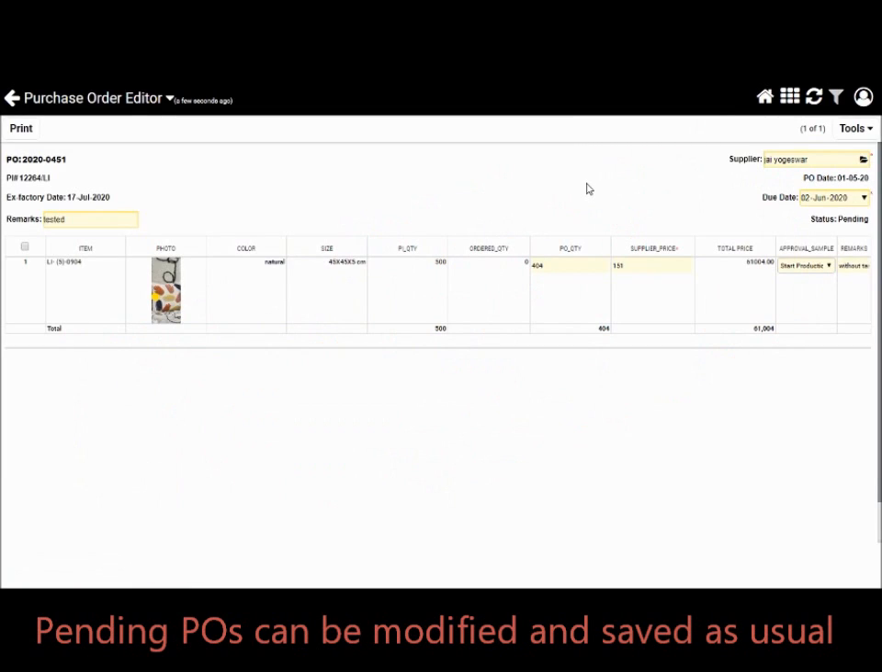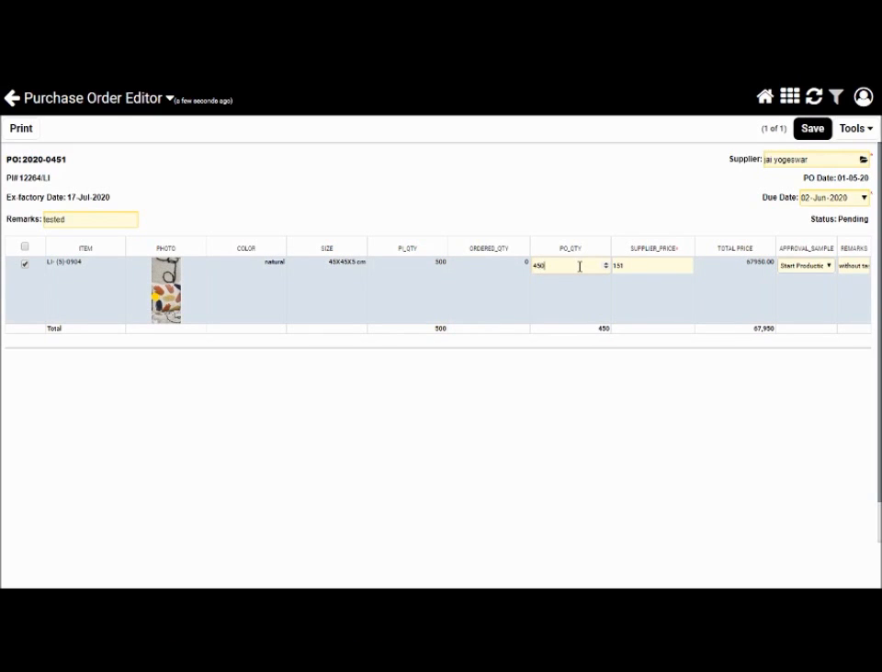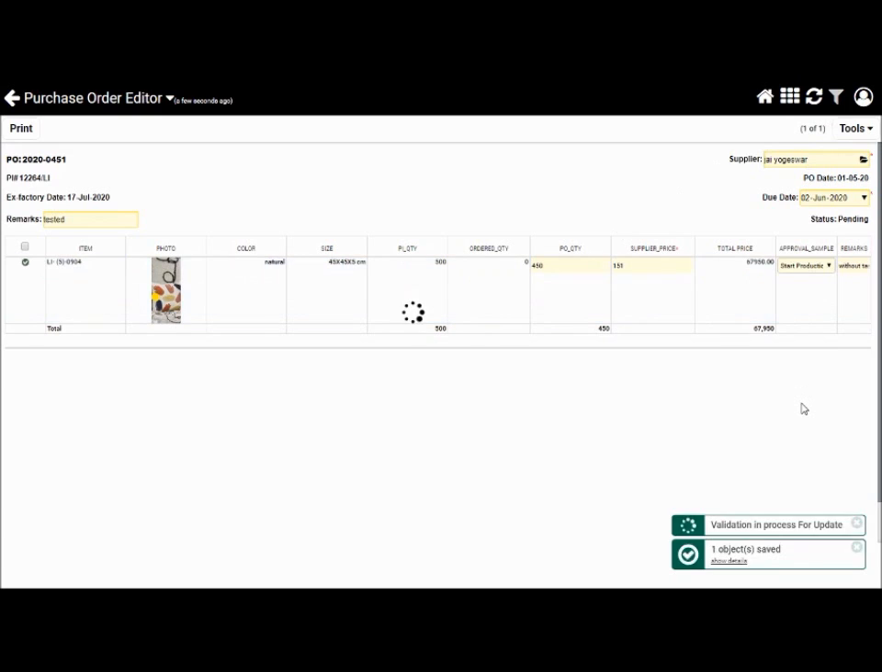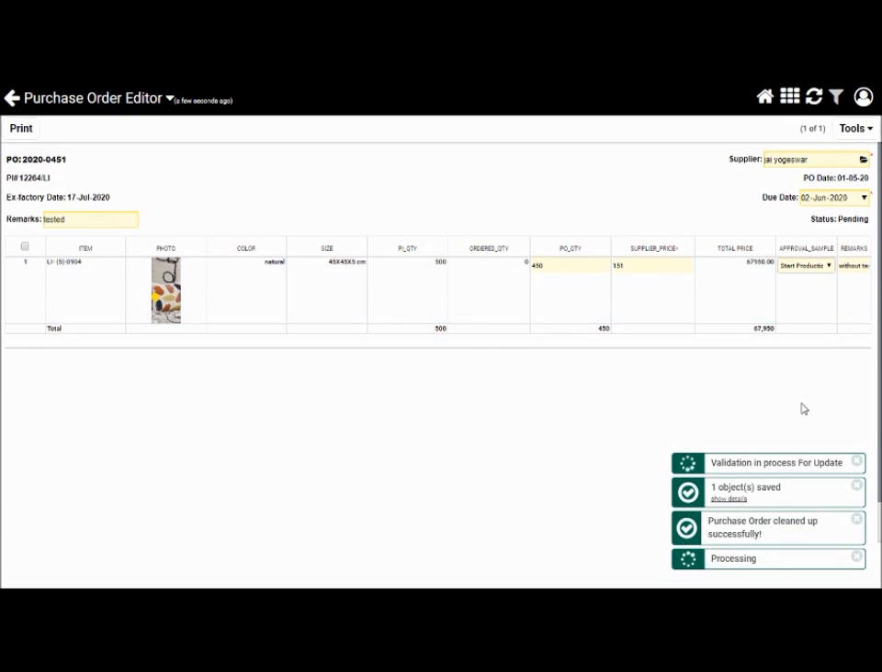So this is a pending purchase order. We can just modify the quantity. Supposing you want to increase the quantity to 450 and save it. That's done readily, no problems.